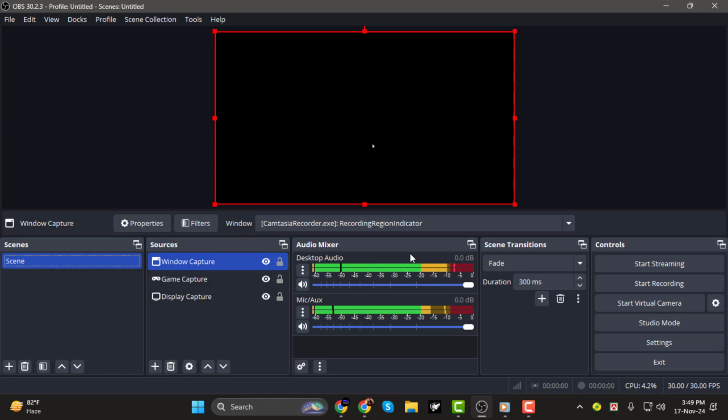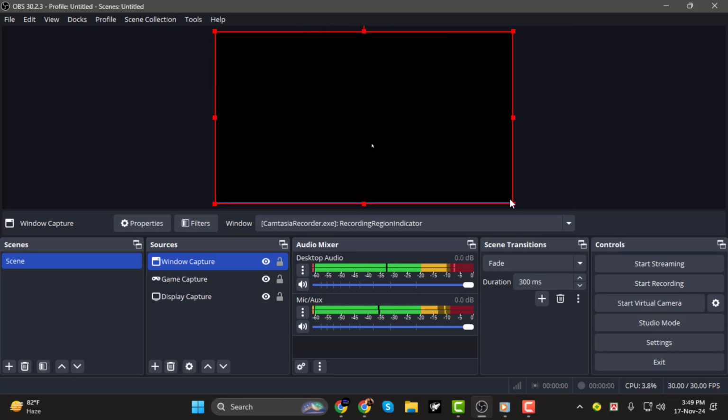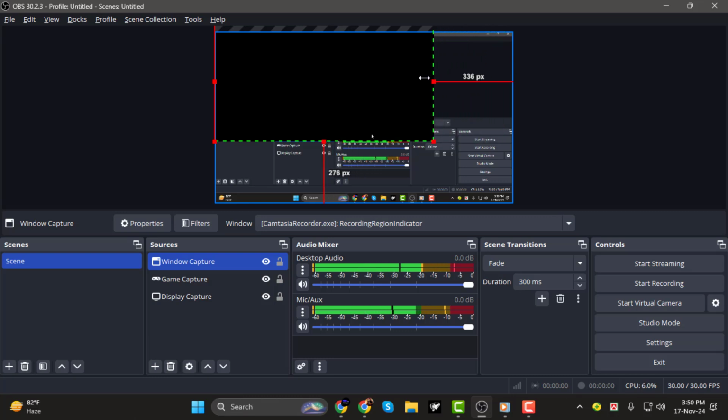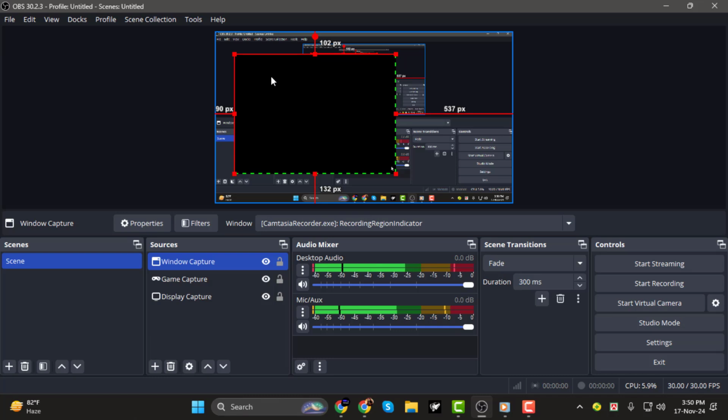Step 2. Now that your window capture is added, you might want to adjust its size or crop it. To resize, simply click on the edges or corners of the source and drag to fit your needs. To crop the window, hold down the Alt key on your keyboard. While holding the key, click and drag any edge or corner of the source. As you drag, you'll notice the window being cropped. This allows you to remove unwanted parts of the captured window.